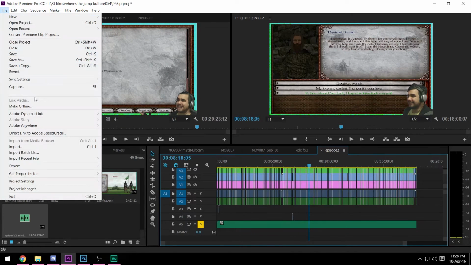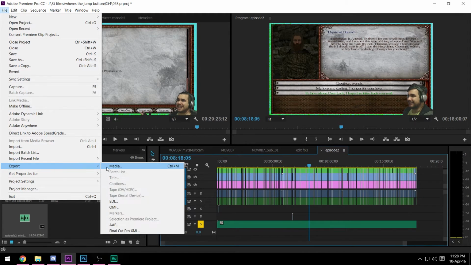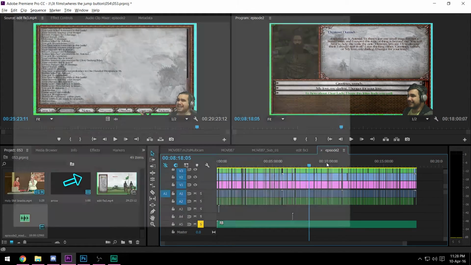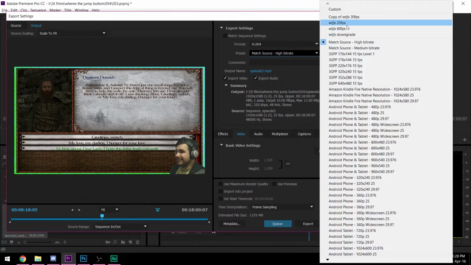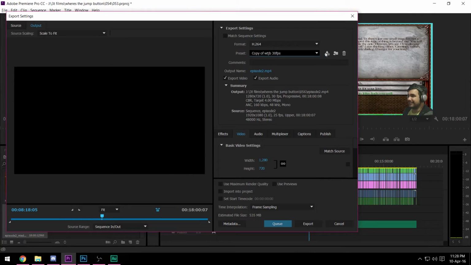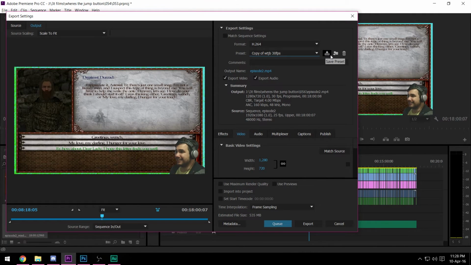Then I go File, Export, Media. Now, to streamline things, I've got presets saved. So I'm going to put this as copy of 30 frames per second for WTJB, which is where's the jump button. And once you've done something, you can just save the preset here.